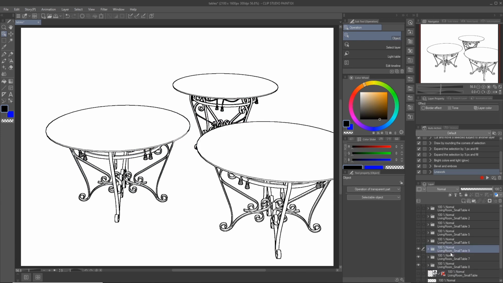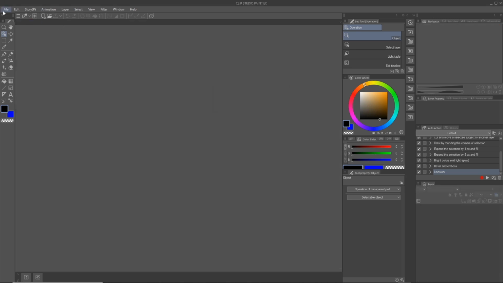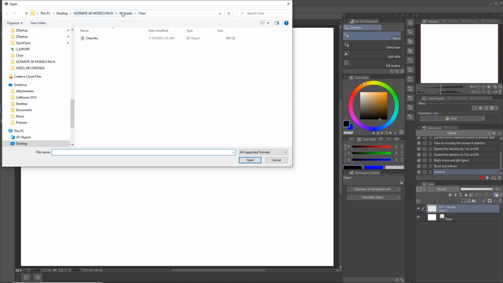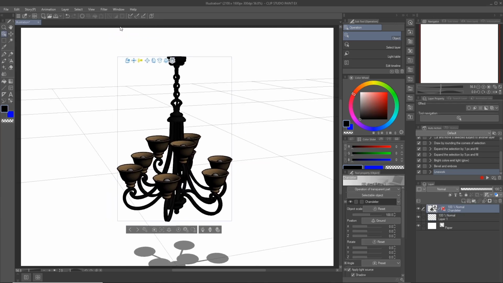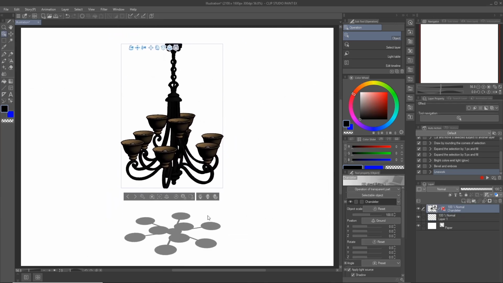And then just bring it to the foreground. Let's create a new document and open up a new object just for some variety. And we'll pull the chandelier this time. And if we take a look real quick, you'll see that there's the shadow on the ground. But maybe I don't know exactly how high I want this chandelier to be. And certainly it's not going to be that close to the ground.